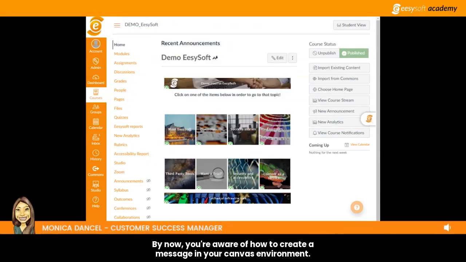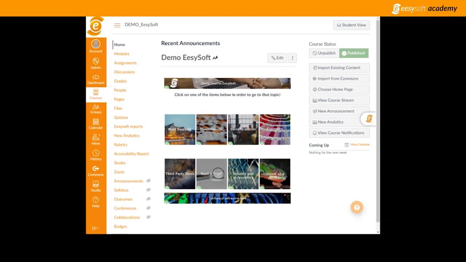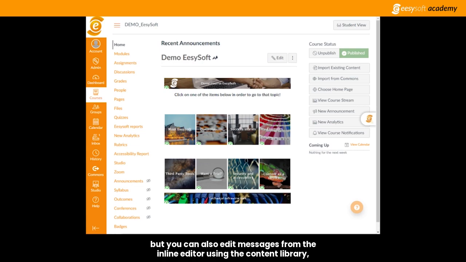By now, you're aware of how to create a message in your Canvas environment. But the question is, how can you edit your previously made messages? You can actually do this in the dashboard, but you can also edit messages from the inline editor using the content library. Simply click on the inline editor and select the yellow button in the middle.